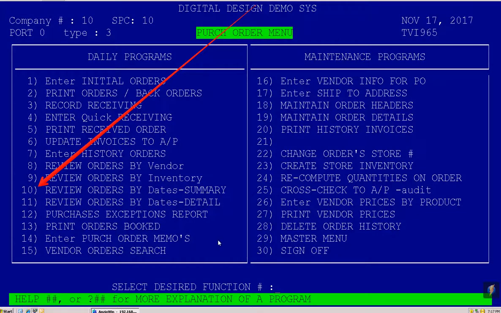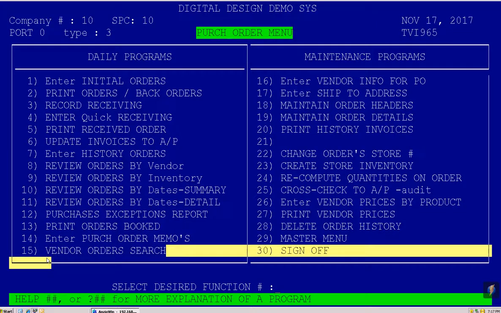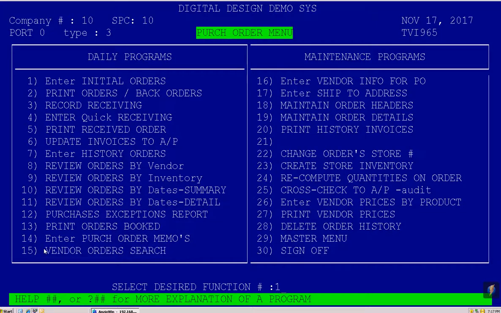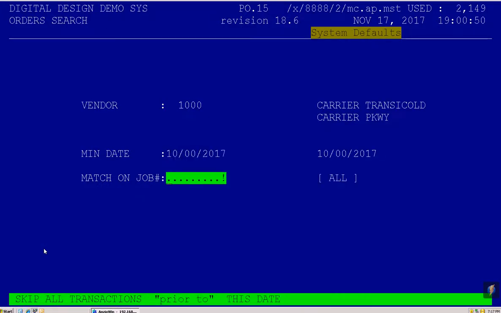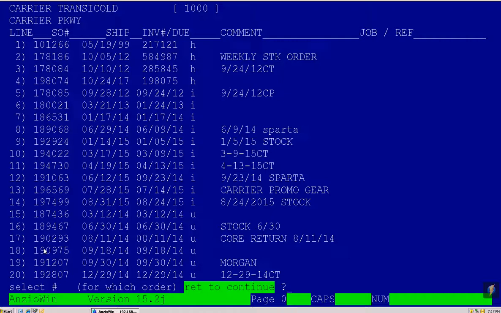Now, before I run that, I want to point out a couple things. Remember how we do our vendor order lookup or vendor order search. So I'm going to go there first and pull up vendor number 1000 and point out the U status, the I status, and the H status. Again, U status means open orders. I means you've received them already, but you haven't got the invoice in the mail. And H means you've received it and you've posted it to accounts payable and it's completely done.